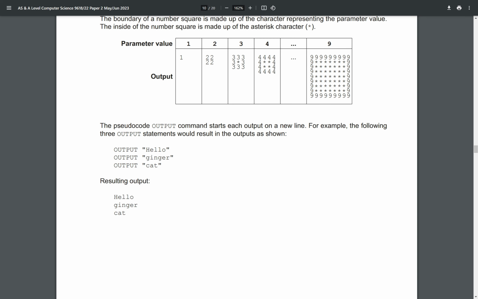It says the pseudocode output command starts each output on a new line. So if we output "hello ginger cat", of course that's going to be output on a different line. The reason they tell you this is because you can't output 1 to 9 individually. Basically you have to create some line variable, assign everything to that line and then output the entire line in one go.